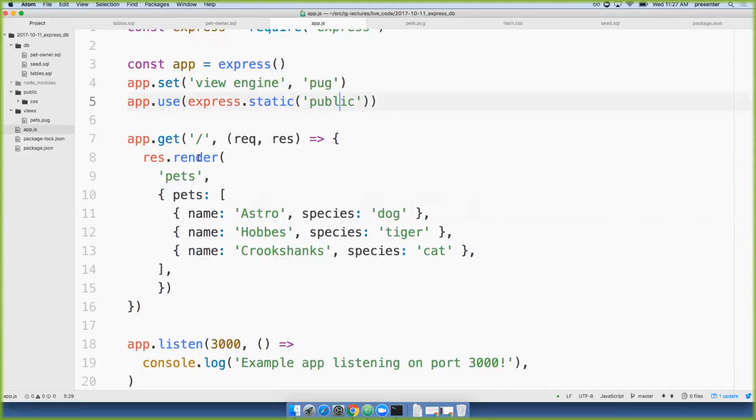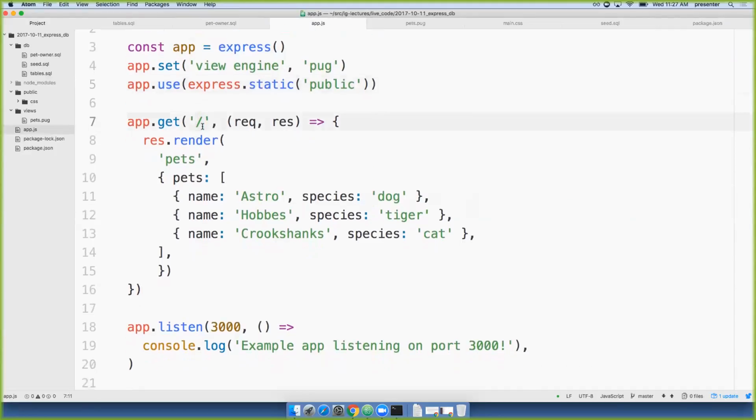And then I've got just one route, /, and I'm going to render my pets.pug file, which is really hard for you to see, but there's a file in my views called pets.pug. I'm going to give it this array as the pets variable. So the array is Astro, species dog; Hobbs, species tiger; Crookshanks, species cat. So it's an array of objects.